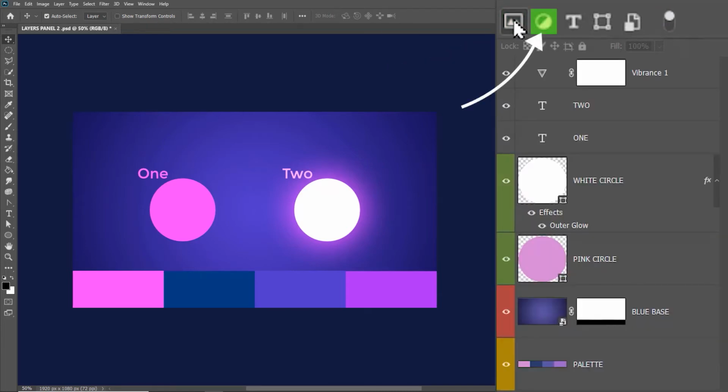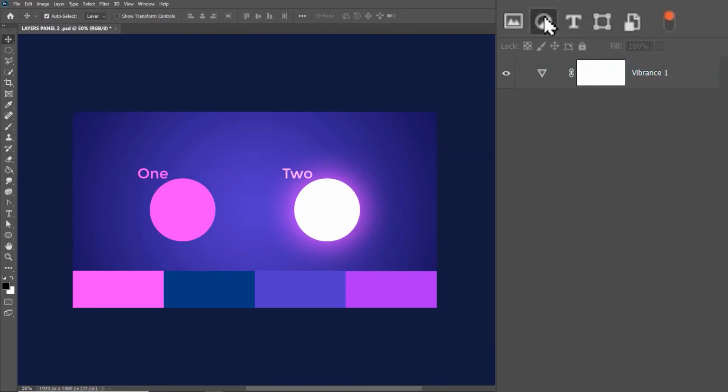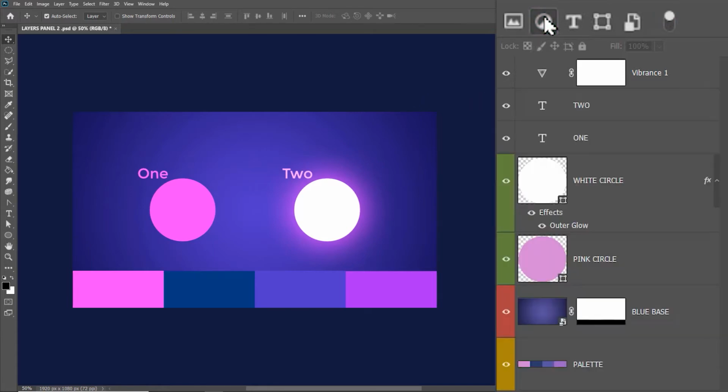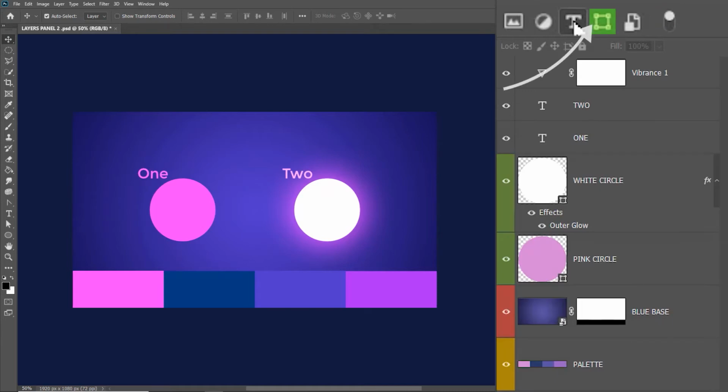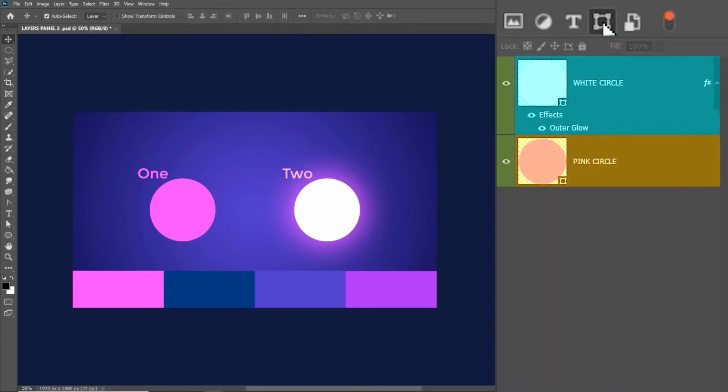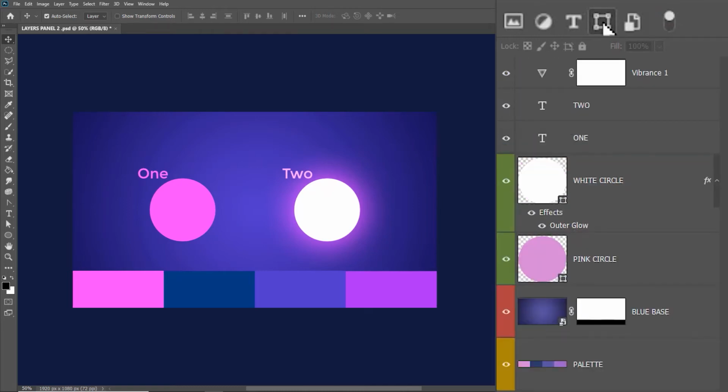The next button filters adjustment layers. So we should be left with just this layer. I'll get rid of this filter by clicking on this button again. Next is filter for text layers. So these are the two text layers. This is the filter for shape layer. And finally, this is filter for smart objects.